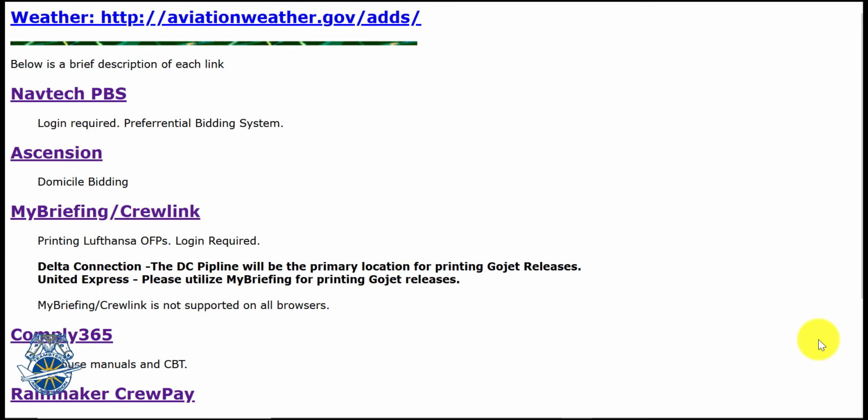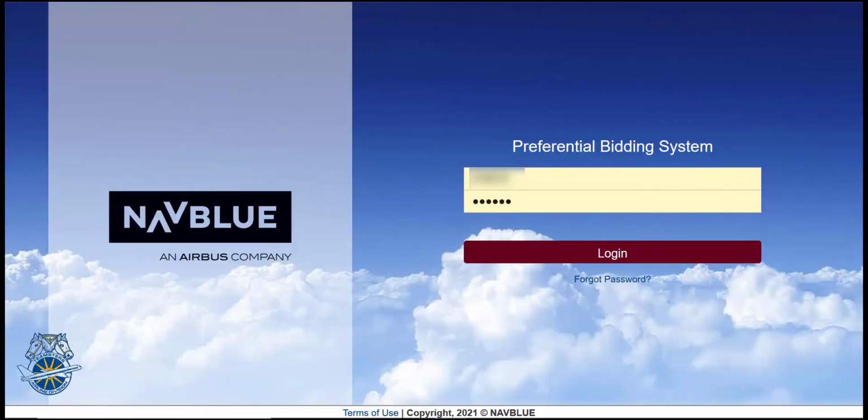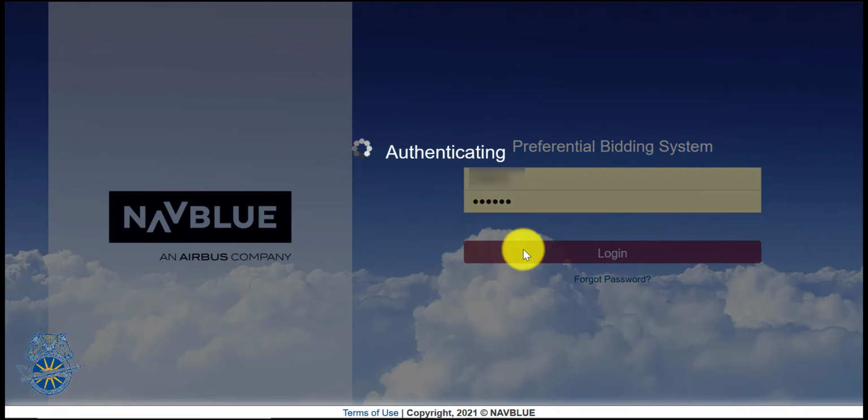So on your info.gojet Airlines page, the number one tab we're going to see up here is going to be the NavTech PBS, or known as NavBlue. So when we do click on that, and I already have that tab pulled up, you're going to get a website that kind of looks like this. It's going to say NavBlue on the left-hand side. You're going to go ahead and put your employee number and password, and you create your own password when you first start at the company. I already have it pre-filled, so we'll go ahead and log in.